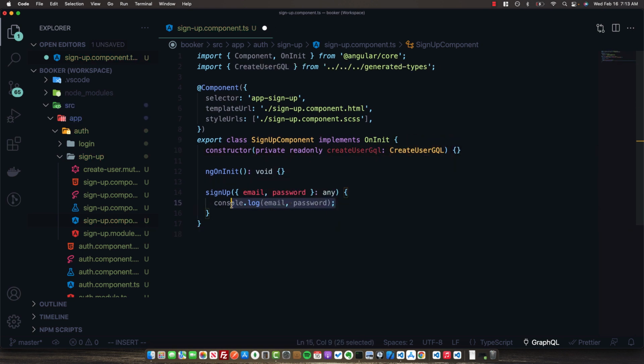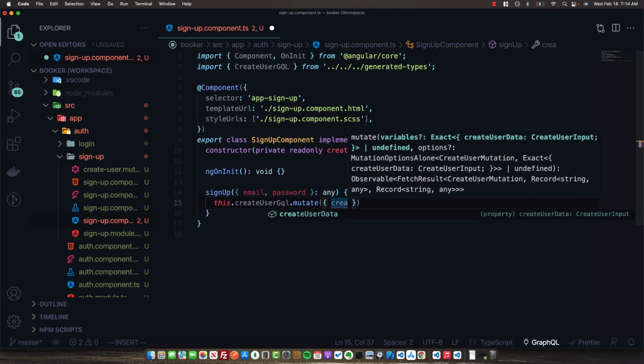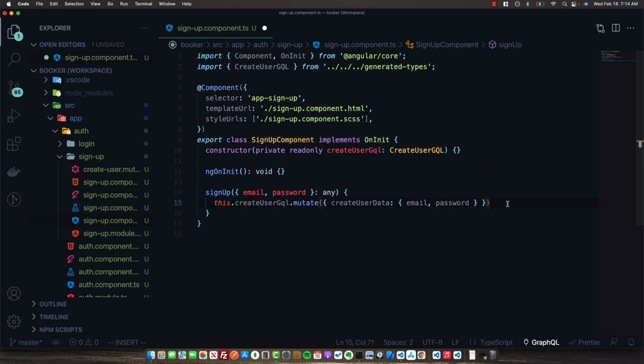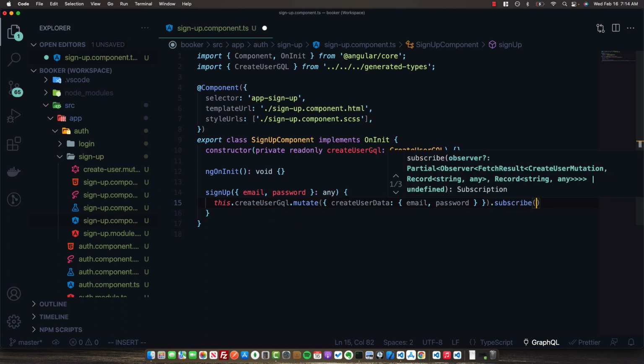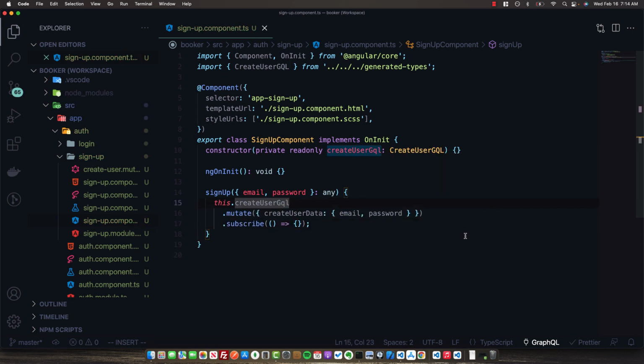So now in the signup function here, instead of simply logging out the email and password, we're going to call this.createUserGQL.mutate, and then we're going to pass in our createUserData. So it expects createUserData with email and password, and you can see we get this type information here already, so that TypeScript will validate our calls, which is also very nice. So by default, when we call mutate, we're not going to actually make the call. It's not until we call subscribe that we do make this call. So for now, we'll just have an empty subscribe block so we can test this out.